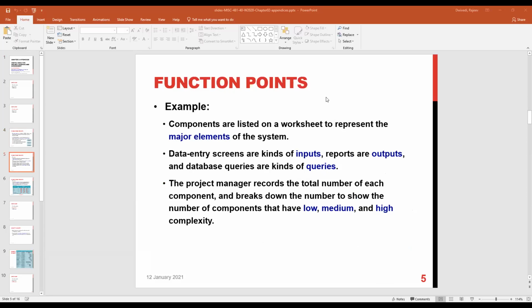Components are listed on a worksheet to represent the major elements of the system that we have just seen in the example that we have just done. And I can open it again. So for example here, I hope you can see the question again. This is all the information that has been broken down into multiple pieces. How many people are required, what time is required, total number of hours required, and everything can be calculated based on this.